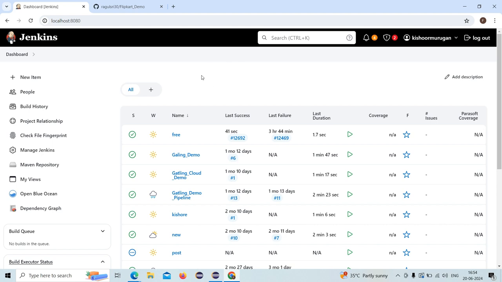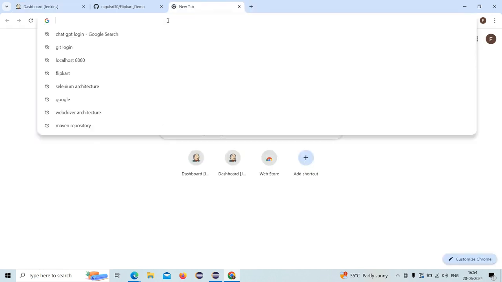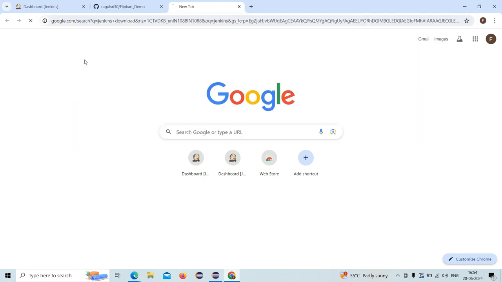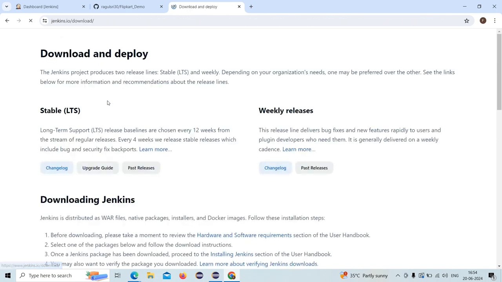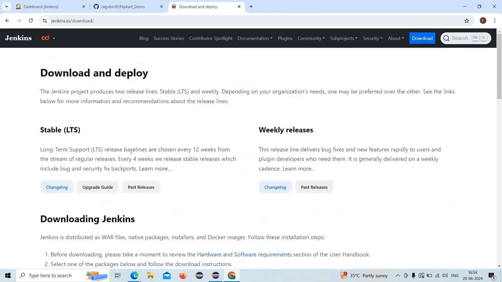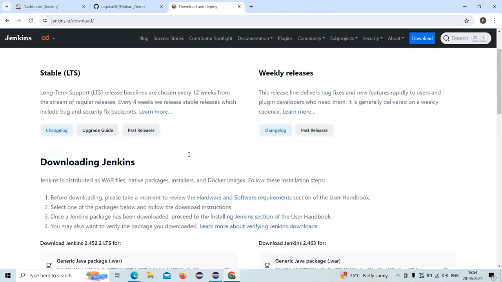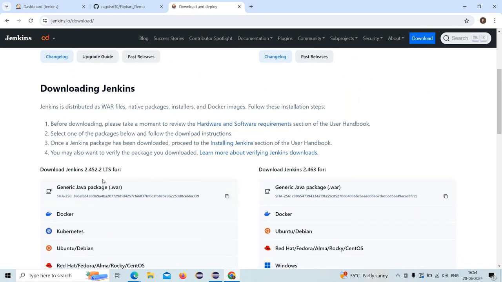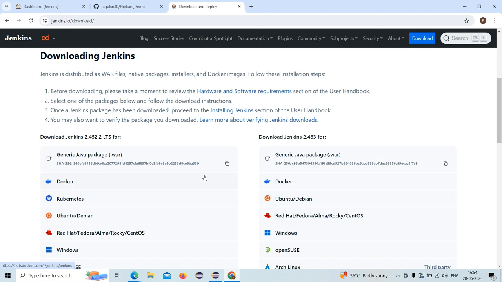Now let's go. First you should download Jenkins. Go to Google and download Jenkins from the repository. We should download the Windows stable version. Download Jenkins, the Windows version, this one you should download.